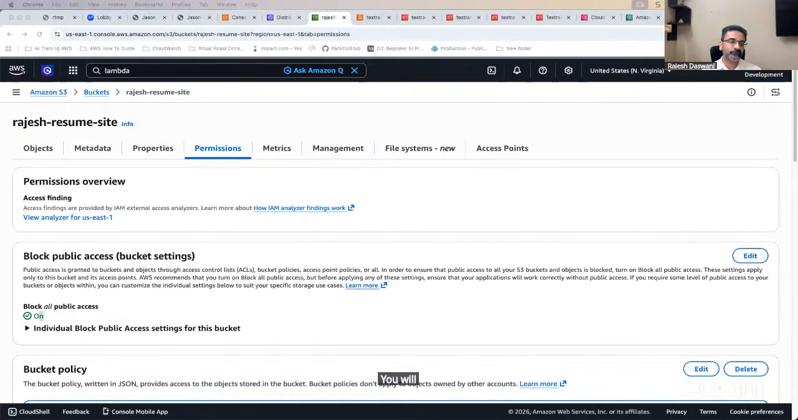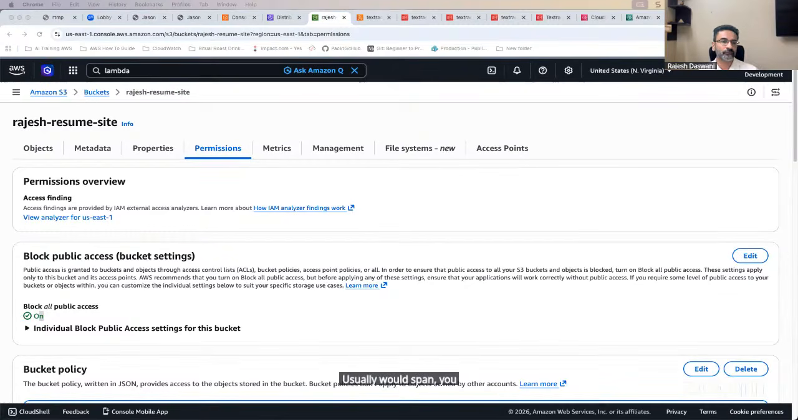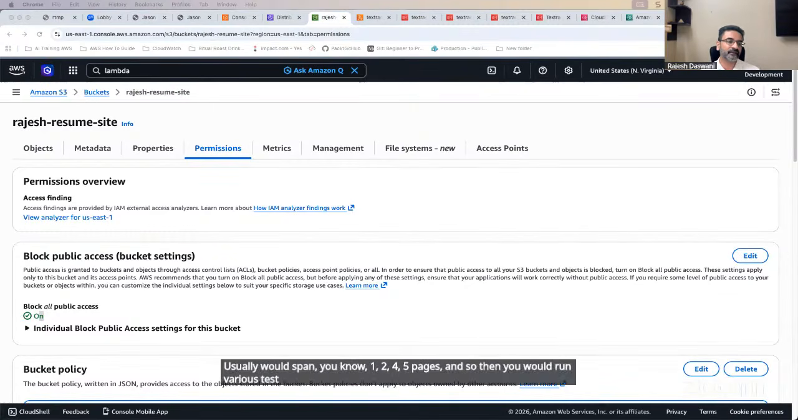You will have to run various tests to see how much is being consumed. A typical resume, in the case of this particular application, would usually span 1 to 4 or 5 pages. So you would run various tests for that in order to identify what that pricing is, and what the cost is to you.